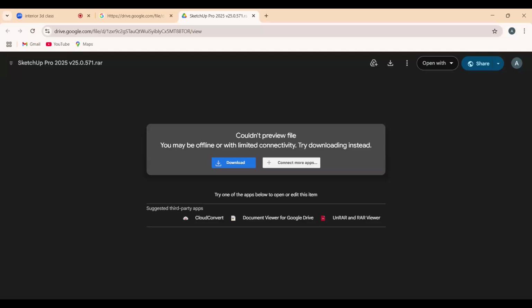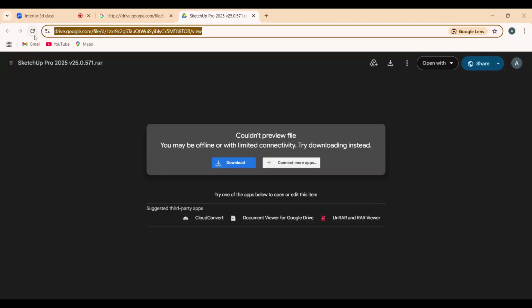2025 SketchUp. Yeah, we have 2025 SketchUp here, and so I'll proceed to show you guys how to install it. So let me just copy this.